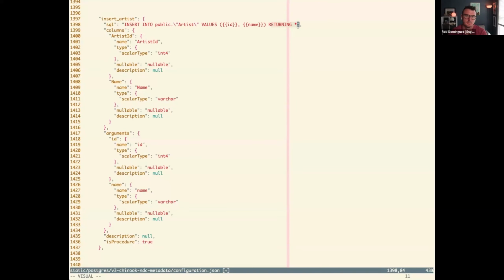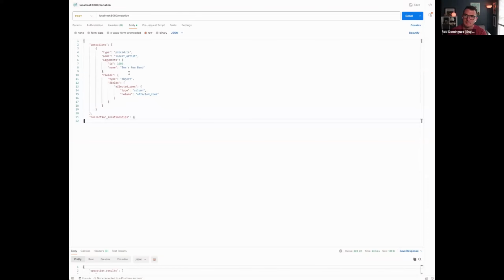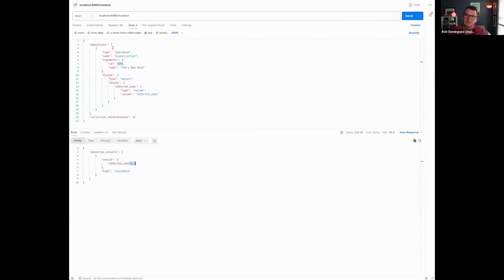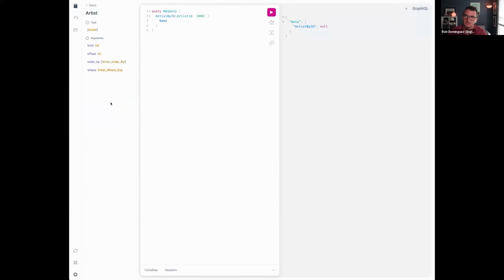So right now, this is a bit of a work in progress. This is all through the metadata, but we can see this working quite happily if we take this mutation here. So this is a procedure call to insert artist, and I want to add a new artist called Tom's New Band, ID 1000. So I'll go ahead and run that, and we can see there's one affected row. That's all I asked for, the number of affected rows. And indeed, if we go over to here and run this query now, we'll see Tom's new band.